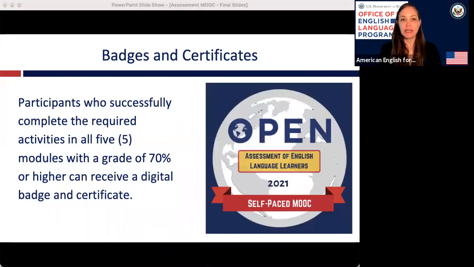And we also want to let you know that by participating in this MOOC, you have the opportunity to receive a digital badge and certificate. MOOC participants who successfully complete all of the required activities with a grade of 70% or higher will earn this digital badge as well as a certificate. And that is definitely something that you can share on social media or with your administrators and directors.